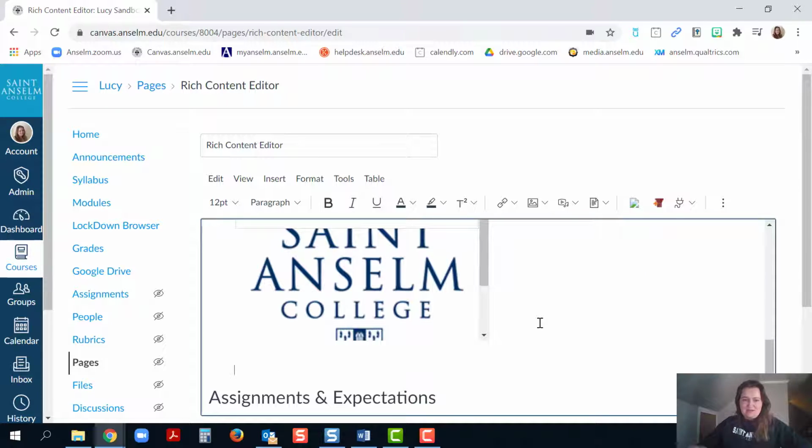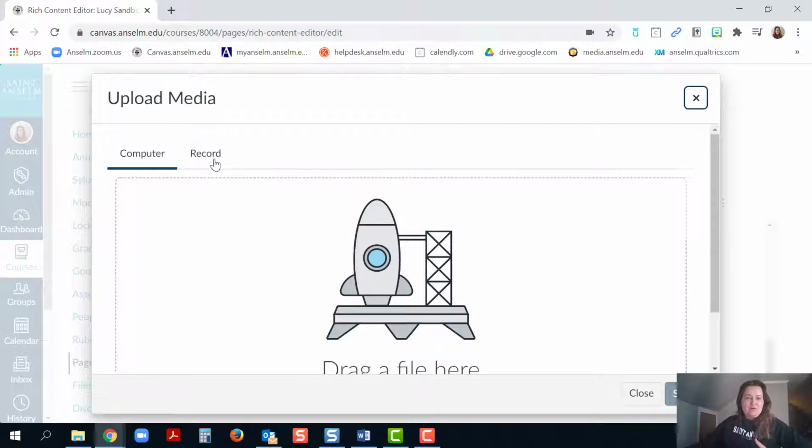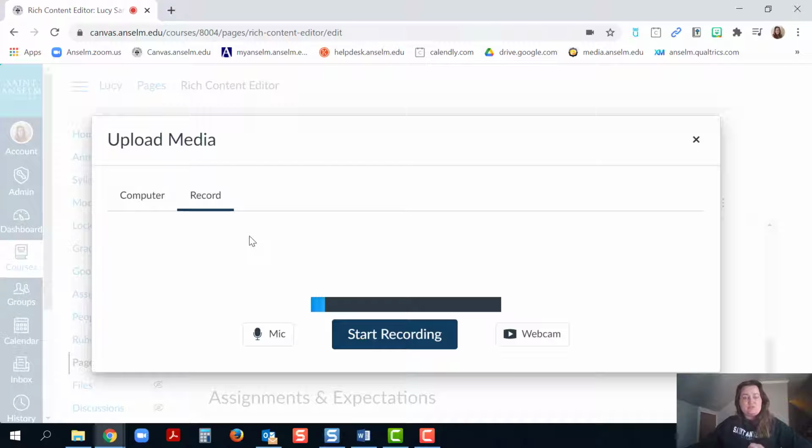And then the last way to add media is you could do it with this record upload media button. You can either search your course media or upload record media, where you can drag and drop a media file here, or click on record to use the built-in feature to record a little video.